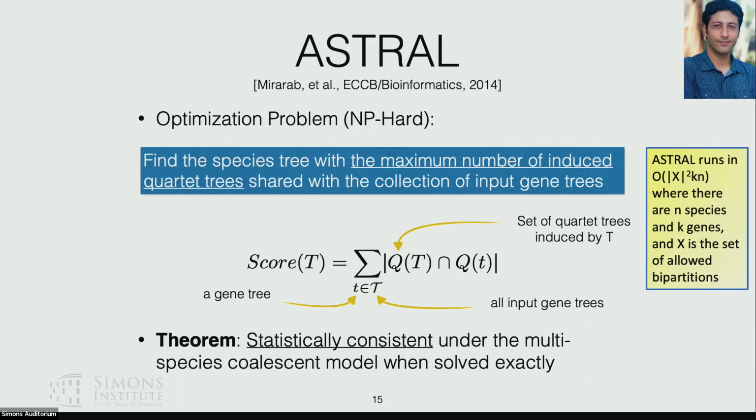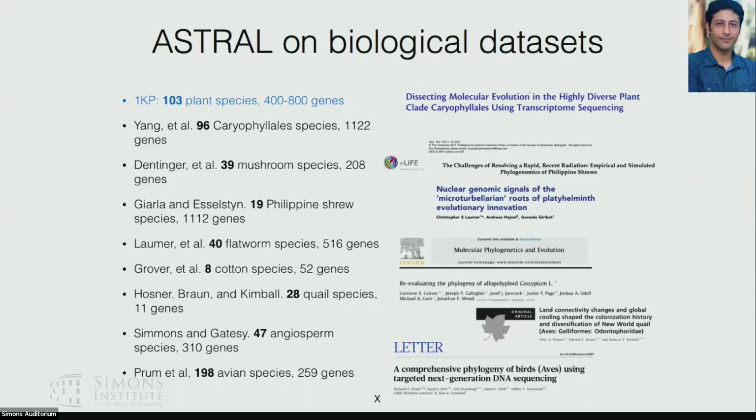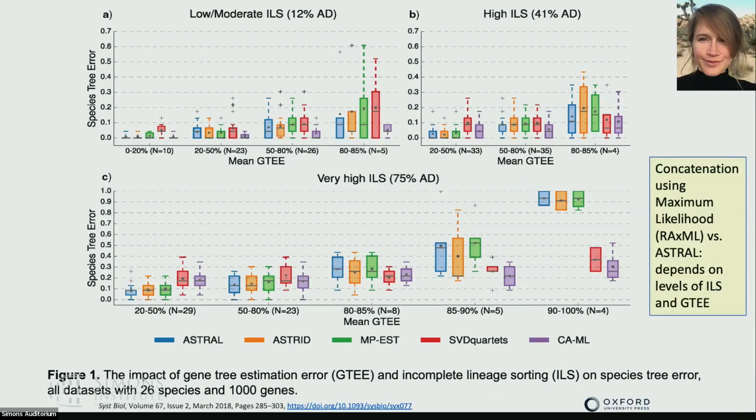So the set of allowed bipartitions is X. The runtime is quadratic at worst in X times the input size. So low degree polynomial time, it's used all over the place. This is just a sample from many years ago. This is the important comparison.